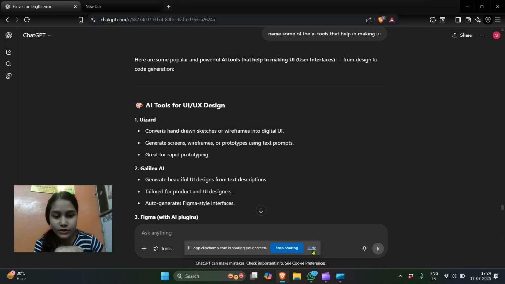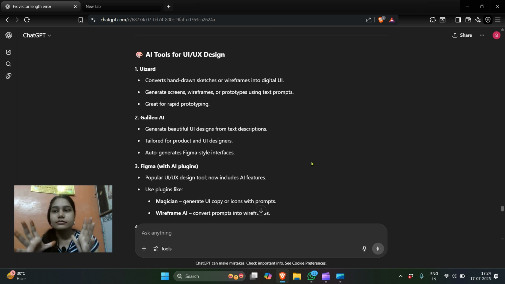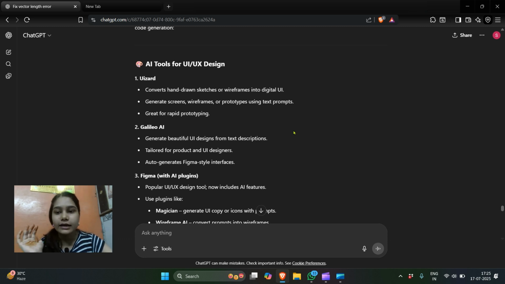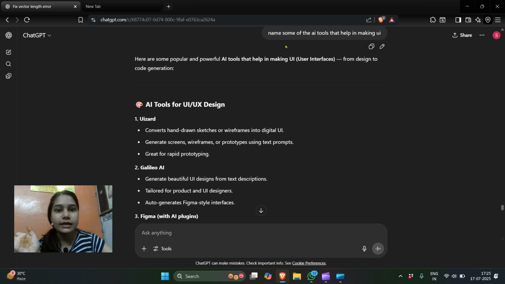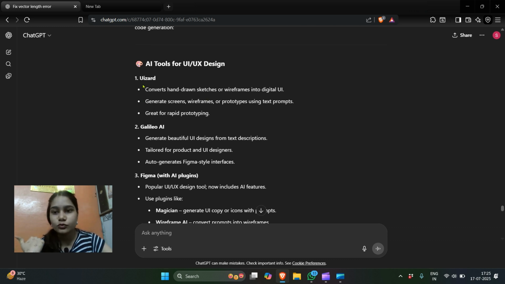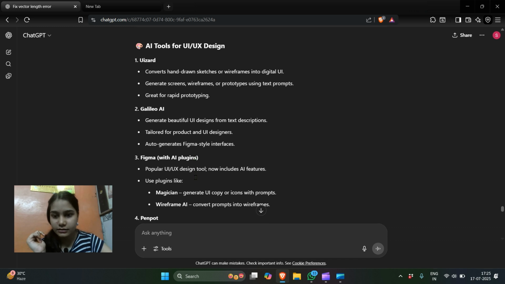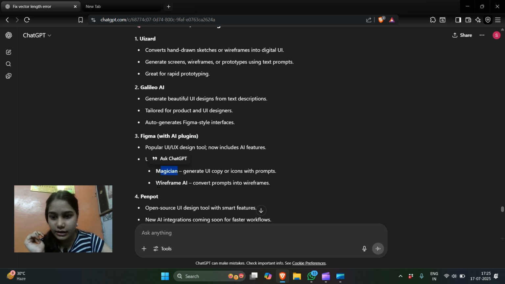So yeah, today we discuss this very interesting thing, the AI tool for designing. We tried some AI tools for designing which I got from ChatGPT. I prompted ChatGPT to name some AI tools that help in making UI. It responded with Galileo AI and Figma, as you all know. Figma is something all of us are using, so it's very common with an AI plugin. With Figma and an AI plugin, it suggests Magician and Wireframe AI.